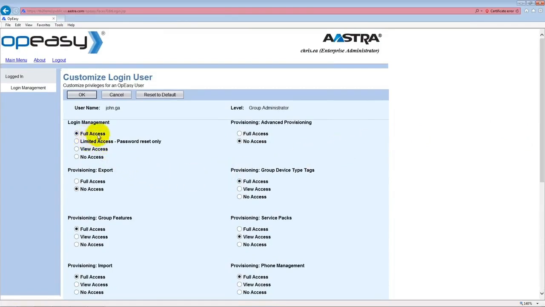Notice in this case that full access is allowed to all login management. All provisioning type privileges are set to full access with 3 exceptions. The advanced provisioning and export are set to no access, and the service pack option is set to view only. All reporting type privileges are set to full access. The radio buttons to the left of each privilege allow you to adjust the privilege level of each privilege.